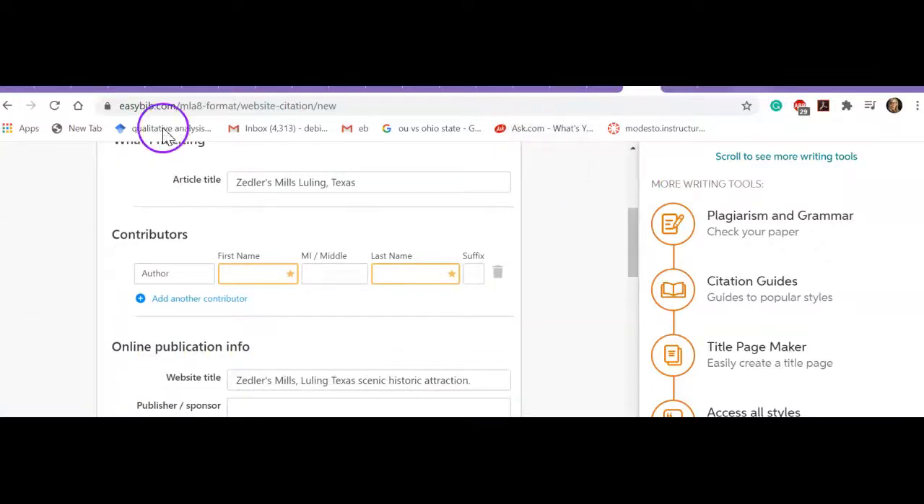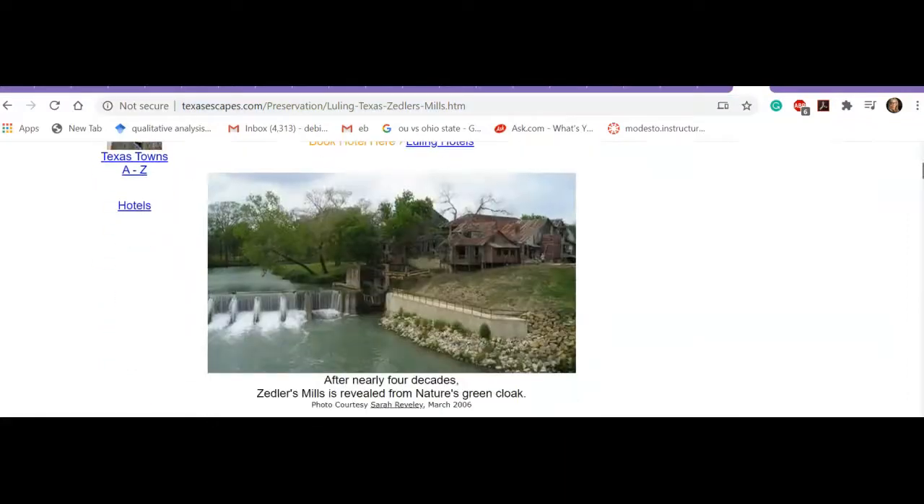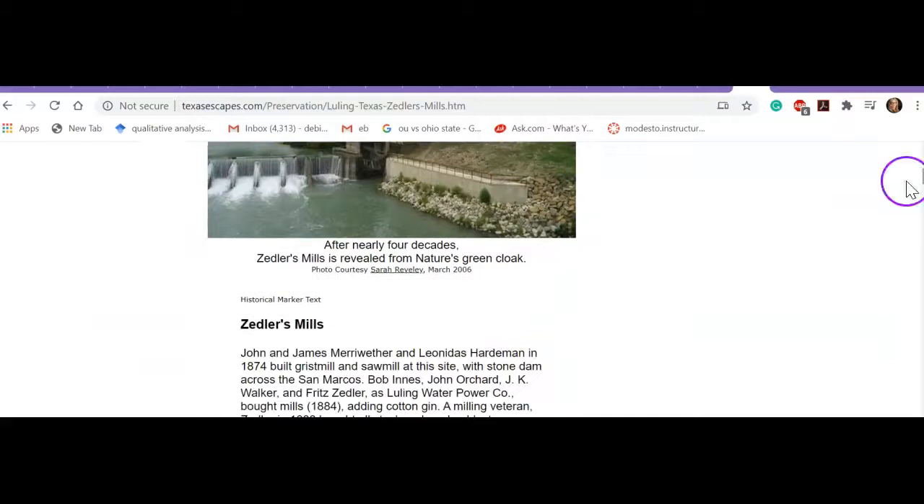Was that article written by somebody? I need to go over there to Zedler's Mill. Is this written by somebody? Because if it's written by somebody, we want to make sure that it's, there it is. That's a photo. And we'll certainly give her credit for that photo. Let's make sure I have that.